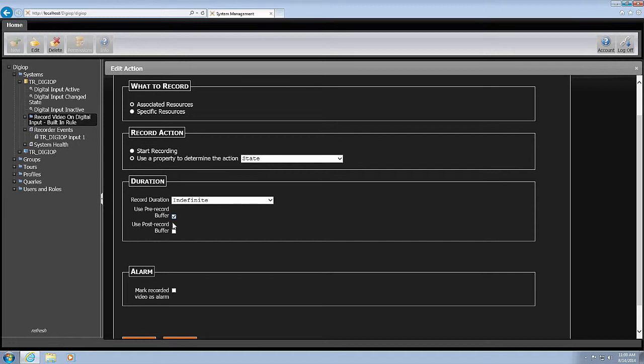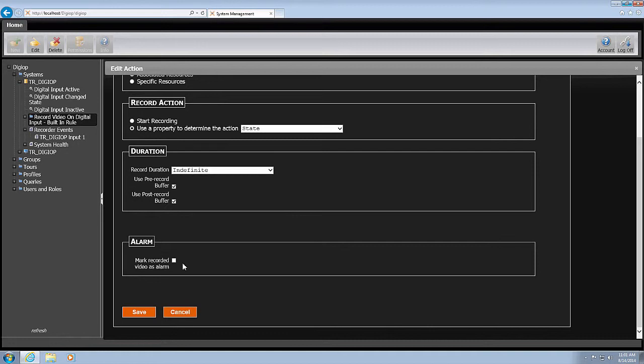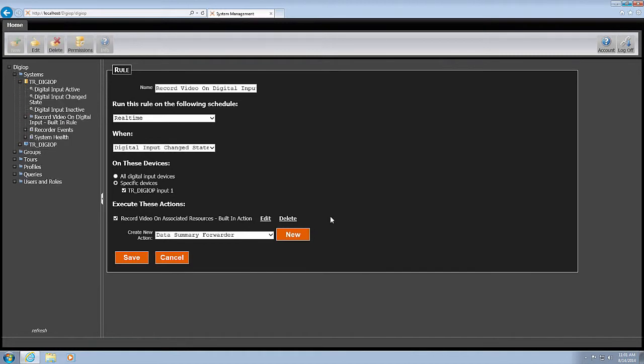I'm going to go ahead and select the pre and post motion buffer. Last but not least, I want the toggle switch and the card reader both to trigger alarm recording instead of event recording. This is going to be displayed with a red bar. Okay, so now that we've modified the rule action to our liking, we're going to go ahead and save the rule action and also save our rule as well.